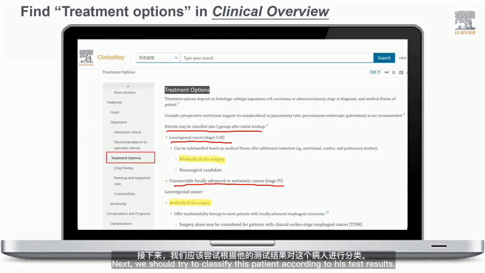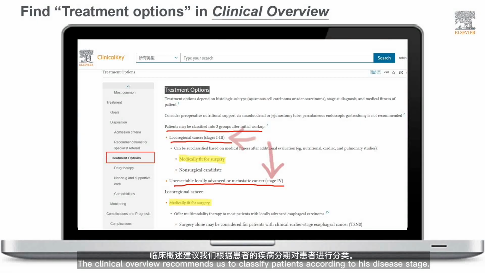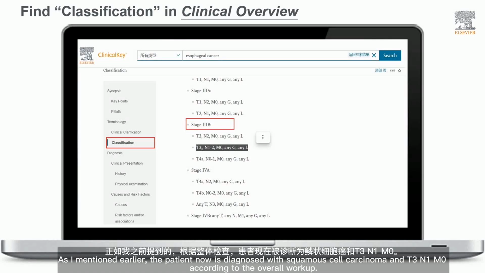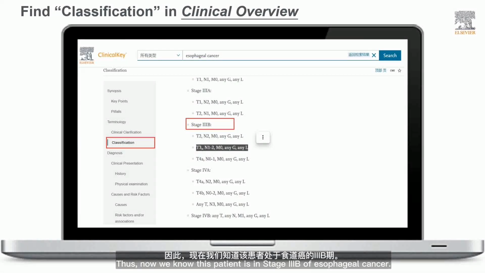Next, we should try to classify this patient according to his test results. The clinical overview recommends us to classify the patients according to his disease stage. To further investigate the classification method, we can click on the classification item to see which stage our patient is in. As I mentioned earlier, the patient now is diagnosed with squamous cell carcinoma and T3N1M0 according to the overall workup. Thus now we know this patient is in stage 3B of esophageal cancer.